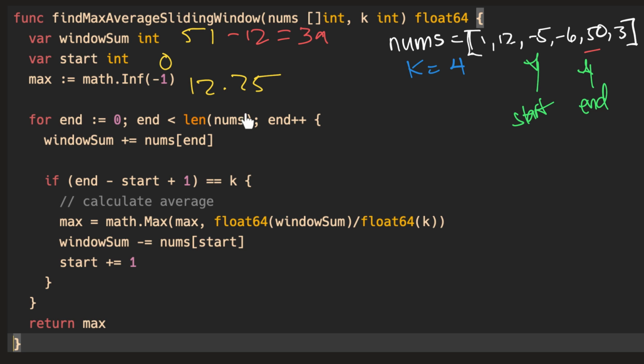And then we'll go back to the top of our for loop and we're going to increment our end as well. And we'll add the value at our end to our window sum. So 39 plus the value at our end, which is 3. 39 plus 3 is going to be 42.